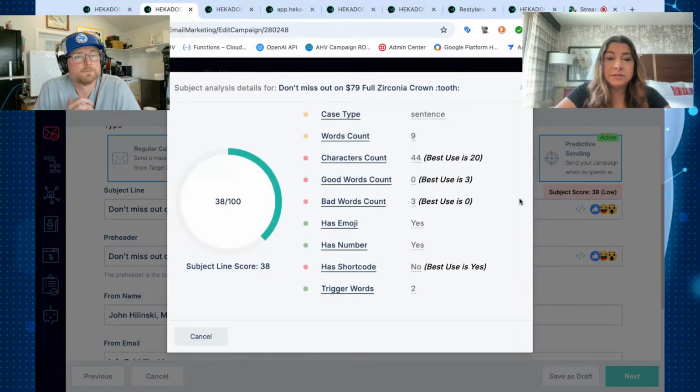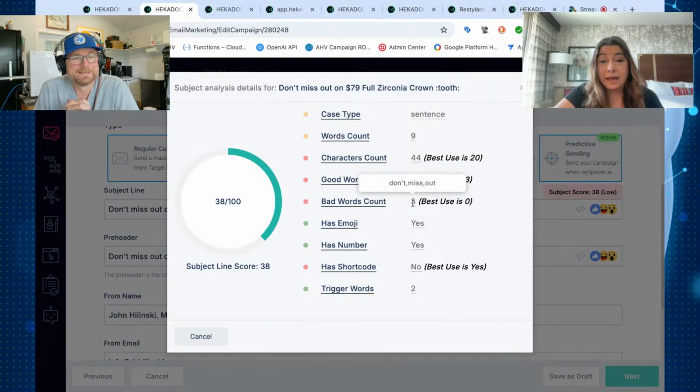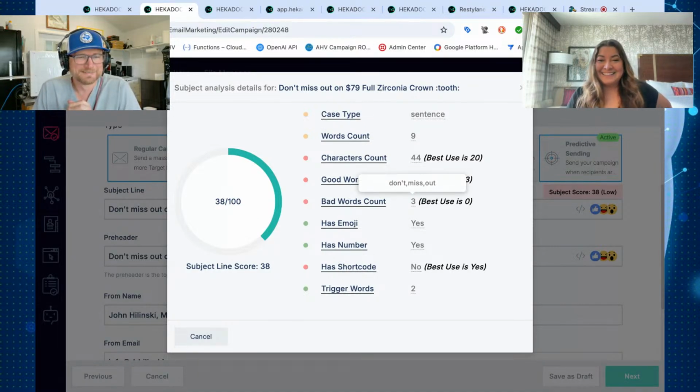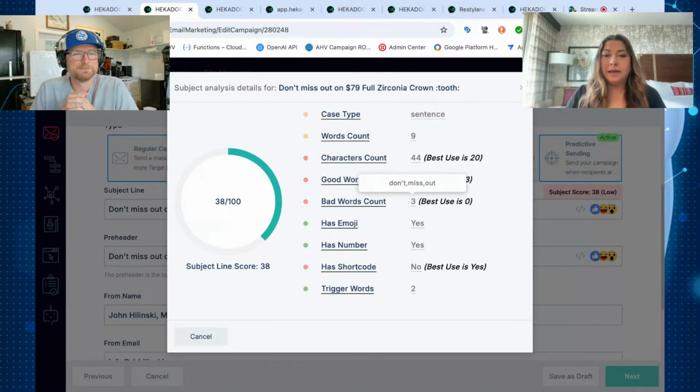If we click in it, it's telling us you're using 44 characters. Best practice is to keep it to roughly 20 characters. You're also using some bad words. Don't, miss, and out. Not cuss words, just bad marketing words, cuss words in the marketing lingo. Exactly. It aggregates millions and millions of emails that are sent, so that's why AI can work for you.